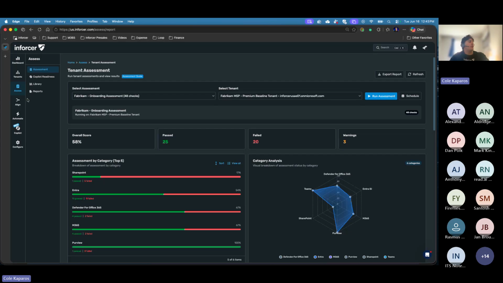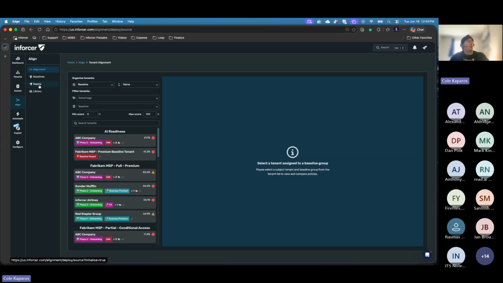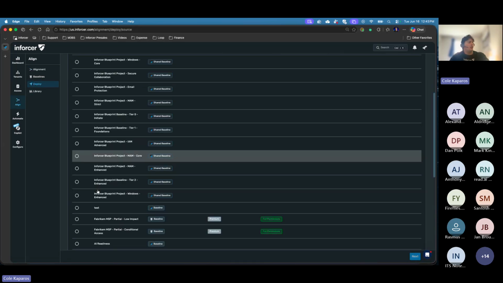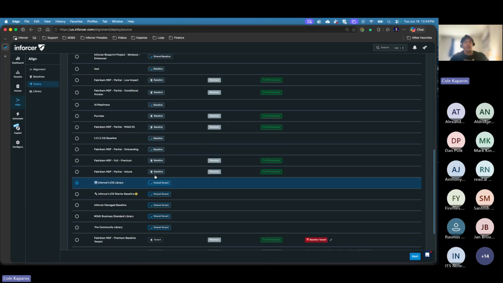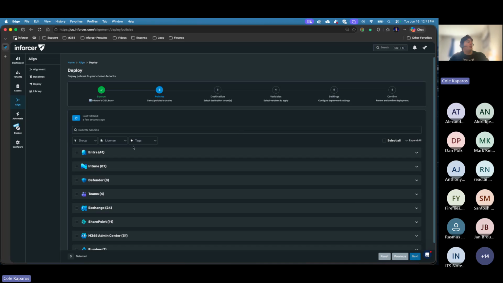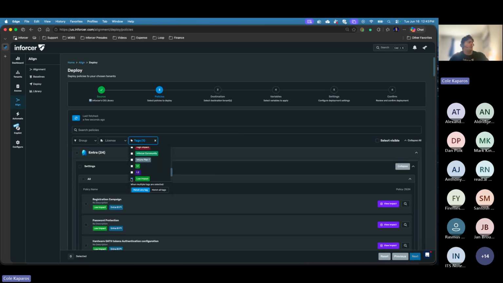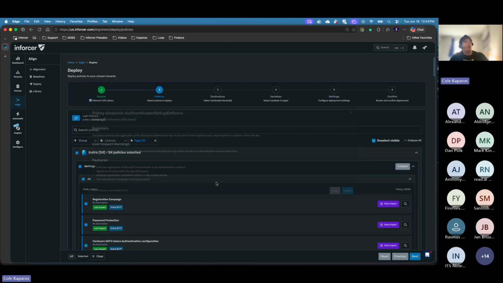But then you're coming to your align section. You go into deploy. We're going to find our baseline. So we'll use the CIS library. This is one that you guys would have access to. We can say, well, we want to tag our policy. We're going to grab the policies that map back towards that assessment. We'll select all. Here's that view impact button I was talking about, so you can see exactly what's going to happen with this policy.